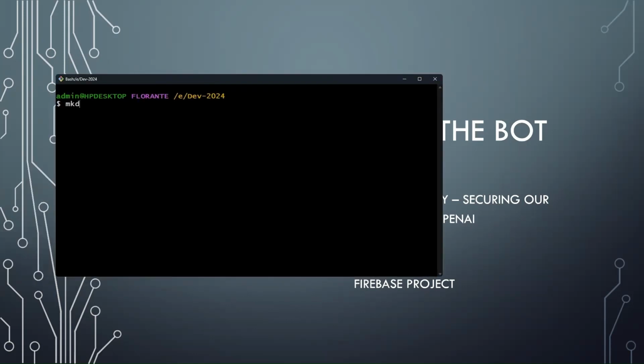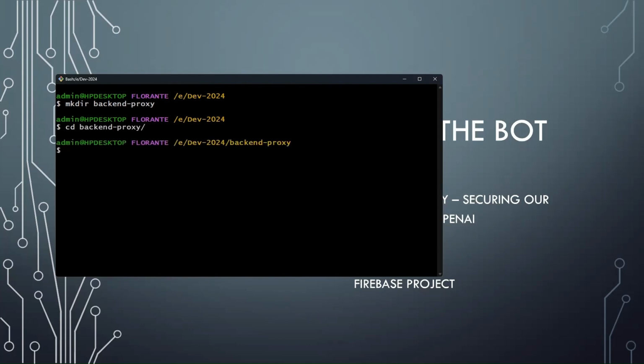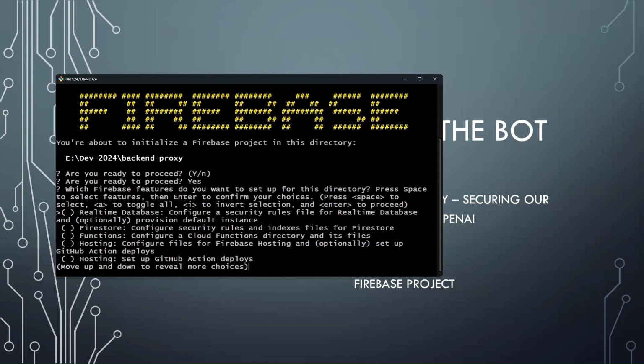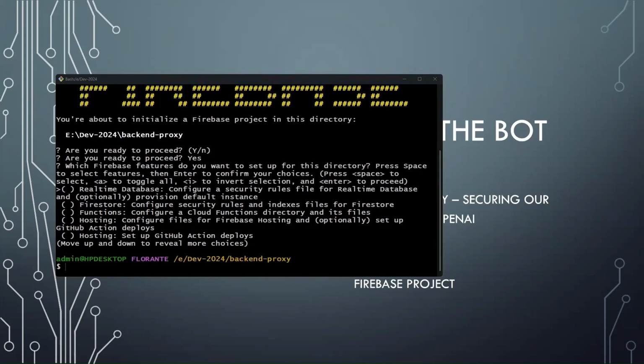Let's create the backend proxy. Call it backend proxy. And go to that directory. And let's initialize it. Okay, ready to proceed? Yes. And oops. Now our console interface seems to be messed up on Git Bash. So let's get another console for this purpose. Let me bring my Windows console over here.